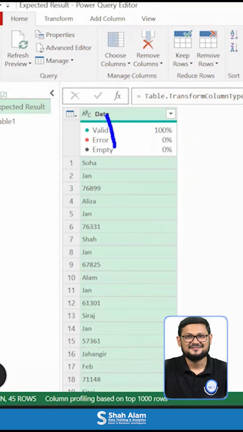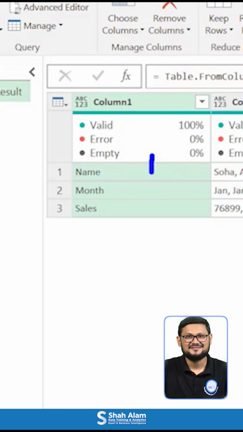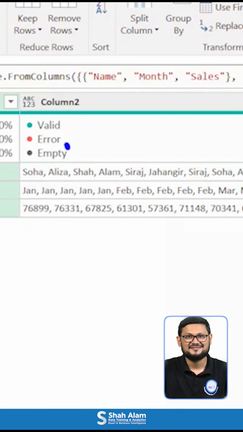You can see I have a single column dataset containing names, months, and sales amount. I want to transform this dataset into a two-column structure. In the first column, I want to display the row level headers: name, month, and sales. In the second column, I want to display the concatenated value of all names, all months, and all amounts respectively.